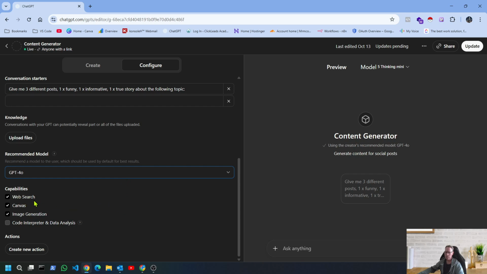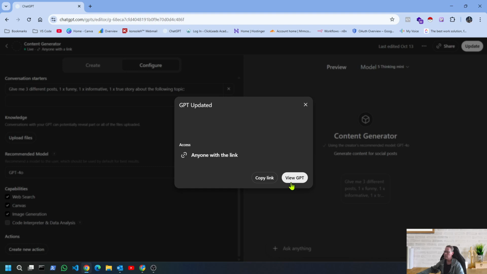Web search you can enable if you'd like it to search the web first. Takes a little bit longer. It's not necessary, but sometimes it might pull some extra information on whatever your request might be. So on that there, we can update this again. And let's give it a test try.